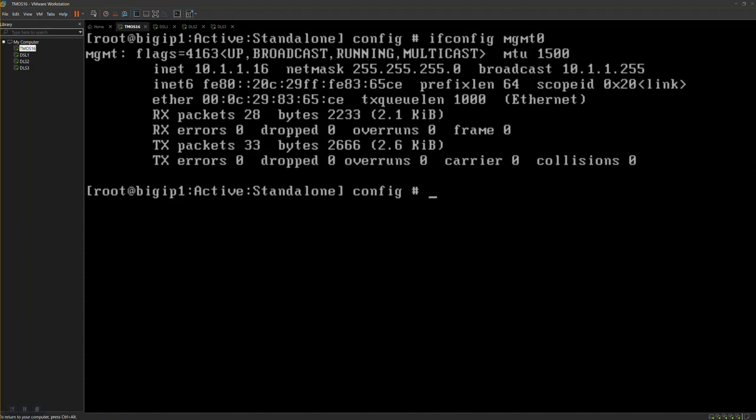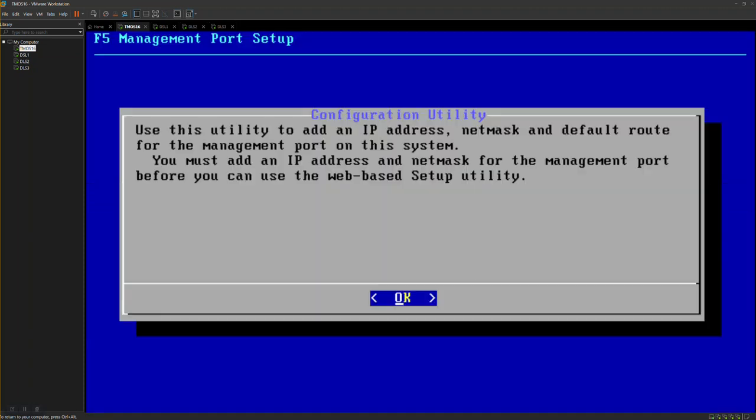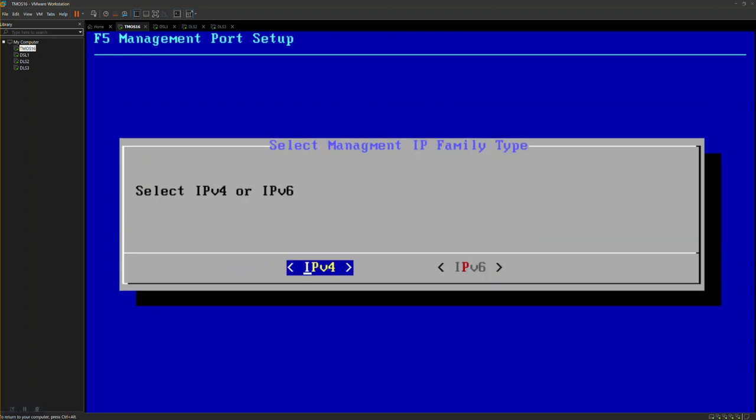I'll show you how to configure this. On the command line we need to type in config. It will give us the prompt to assign a new IP address. The utility asks to add an IP address, netmask, and default route. You must add an IP address and netmask for the management port before you can use the web-based setup utility. So we need to assign the management IP address. I'll highlight OK and press enter.